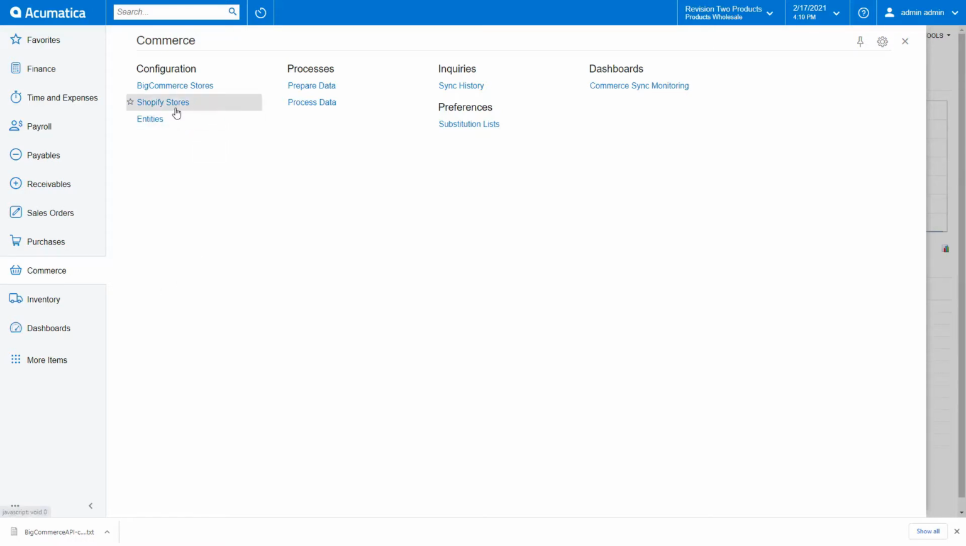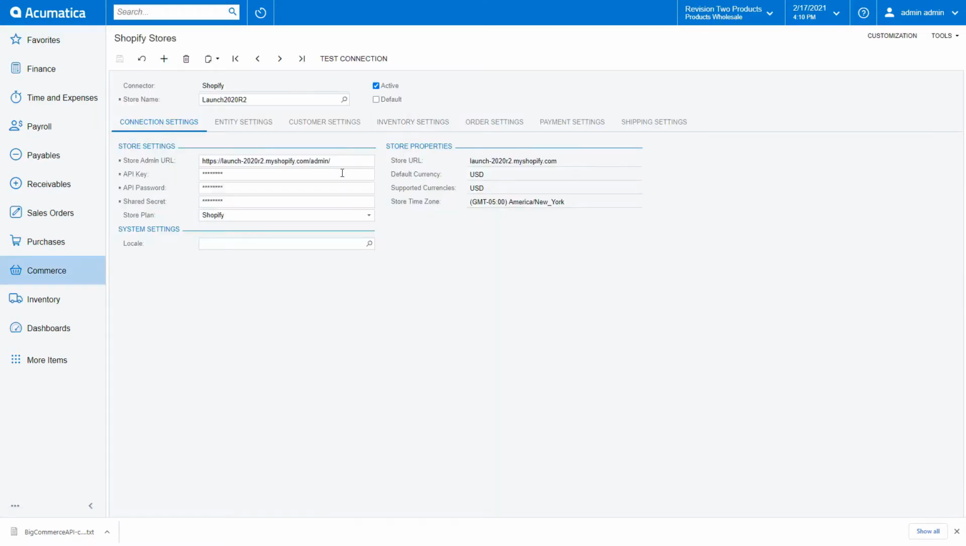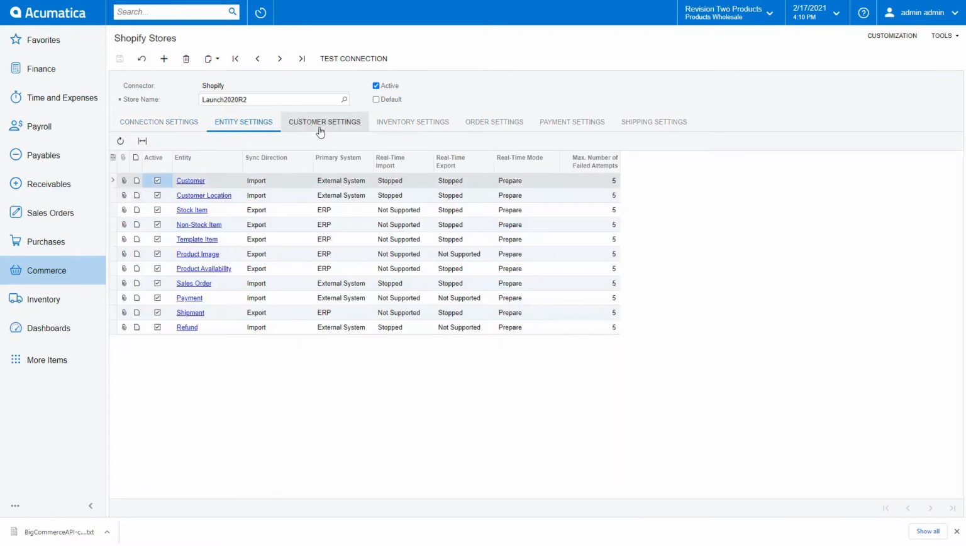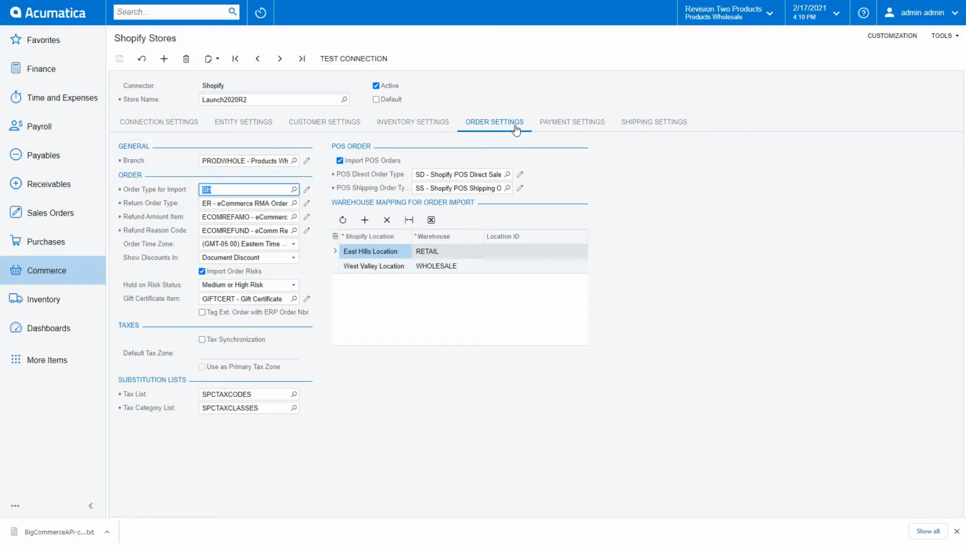So from here, I'm going to dive into the Shopify Stores section. This is the window where you would establish the connection between Shopify and Acumatica, and you would set up all your default settings. Now here inside the Order Settings tab, you'll notice this new area for POS orders. Now, in order to support Shopify POS, you simply enable the feature, and then you tell the system when orders are coming in from the POS, which order type should they be.